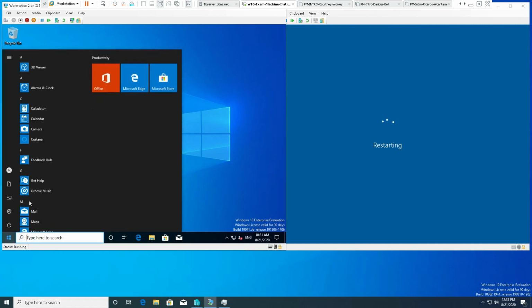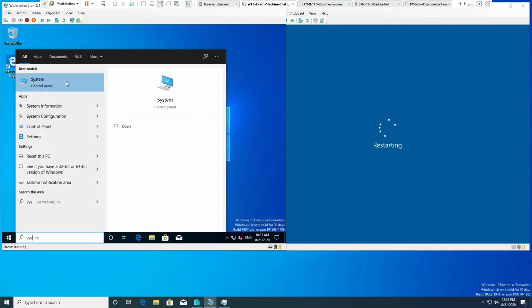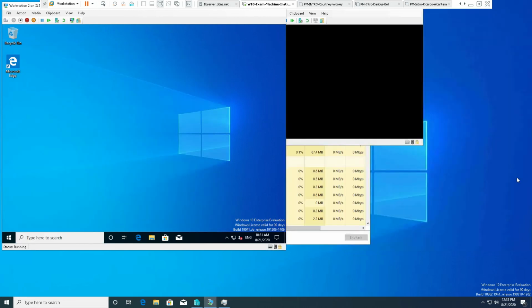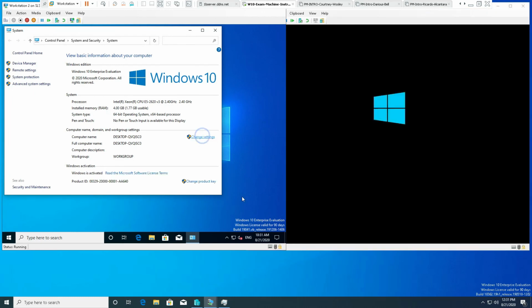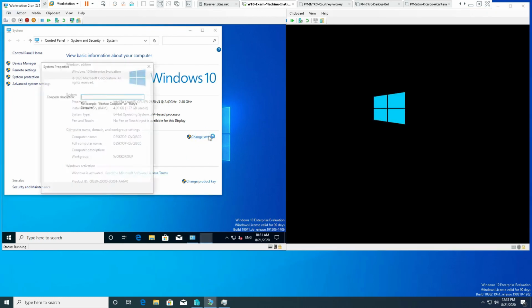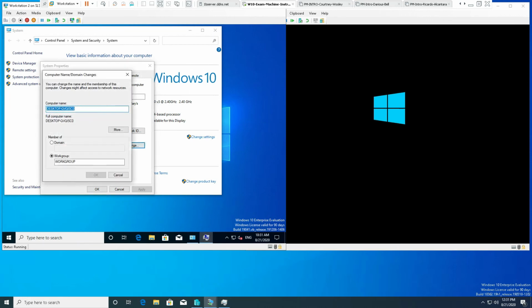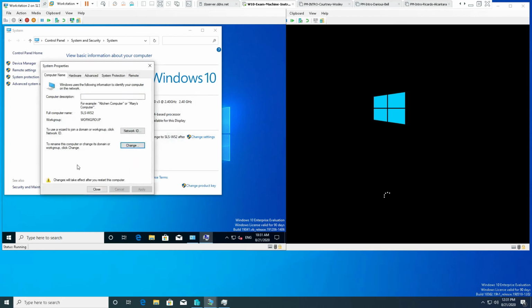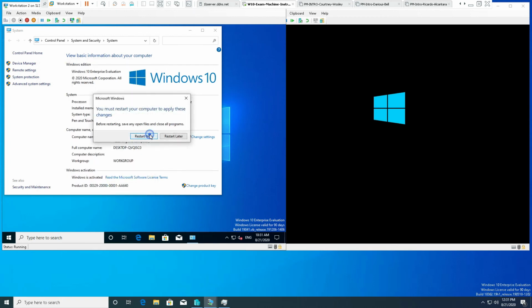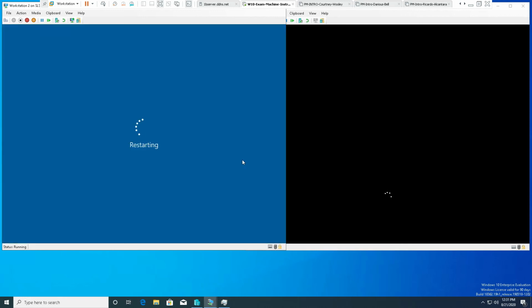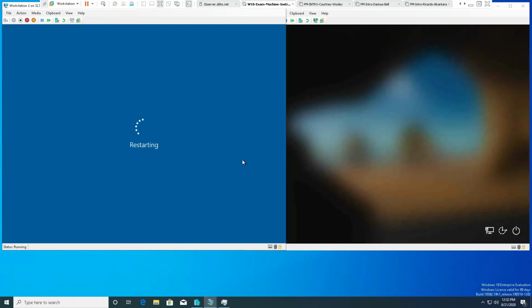All right, and we'll do the same one. This one's WS2 though, because it's Workstation 2. So again, I'm changing the computer name.